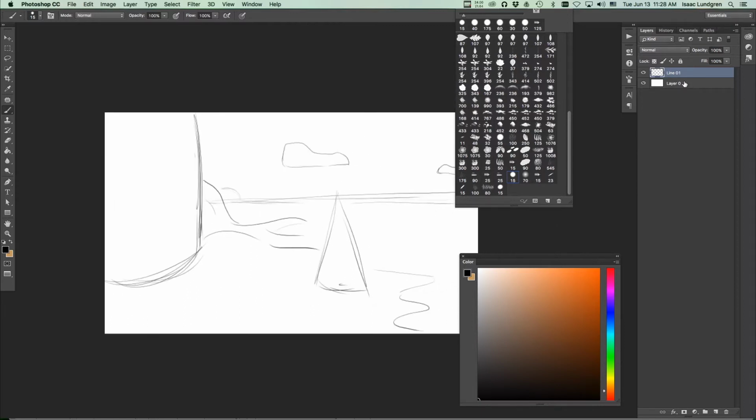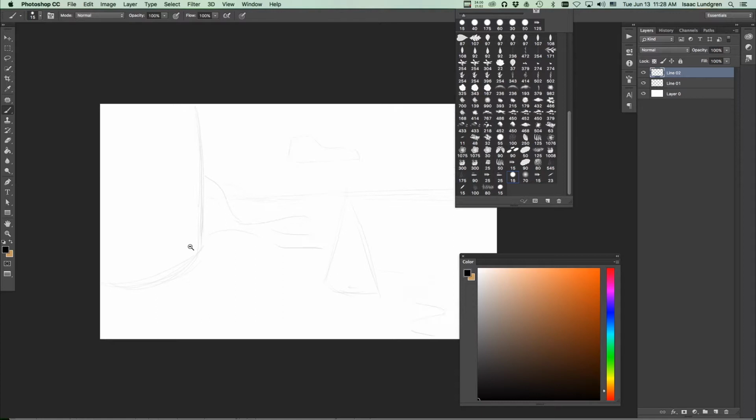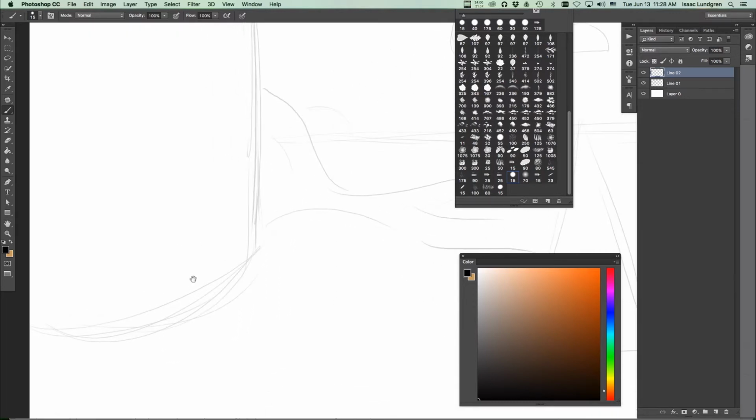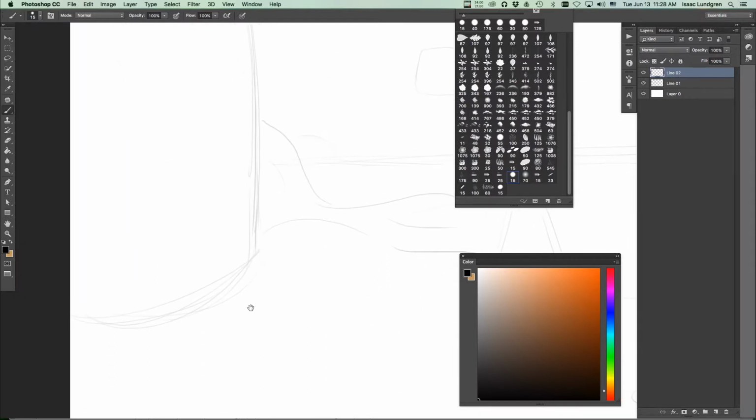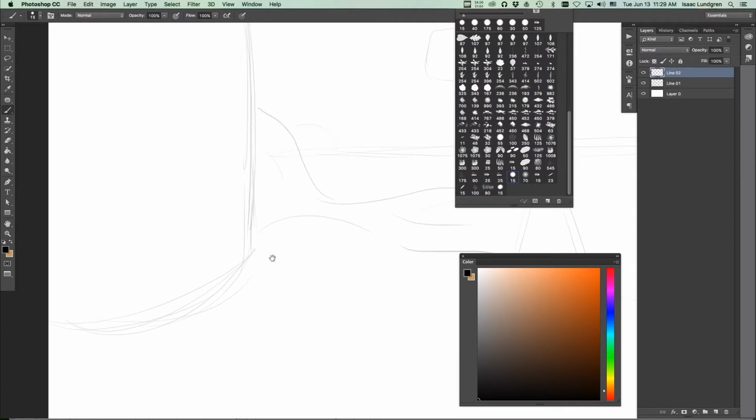So I'm going to come to this layer. I'll turn the opacity down. This will just kind of be my guideline layer. And now that I've got some basic shapes, I'll create a new layer above that. We can call it line 2. And now I can come in and get a little more detailed on some of the elements in this scene. I'm going to start with the tree. That's going to need the most attention. And I'll base it off of the line work that I've already put in.